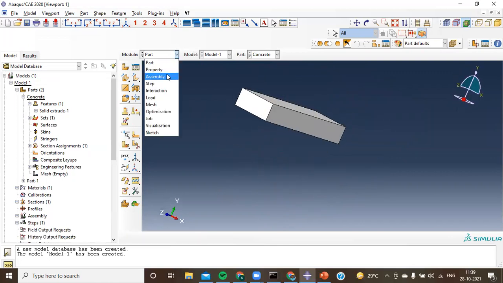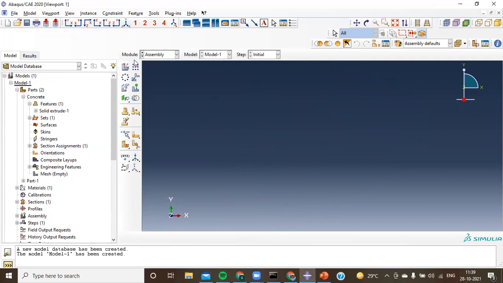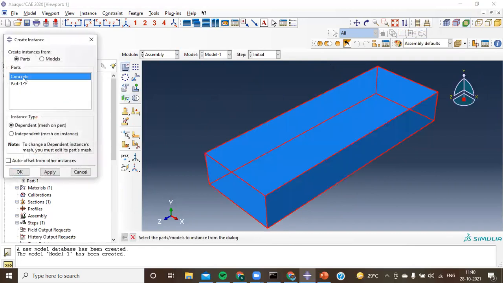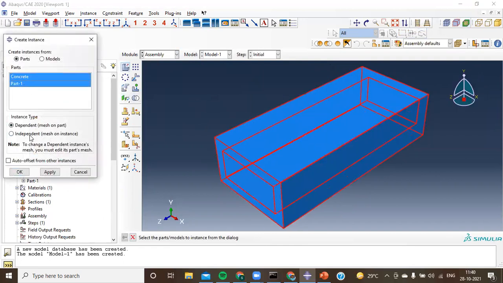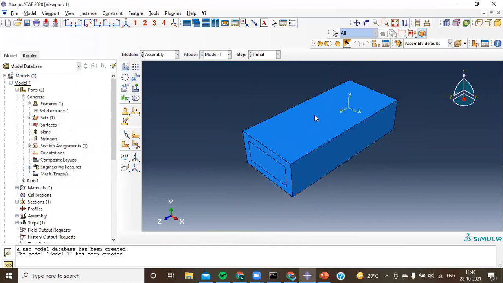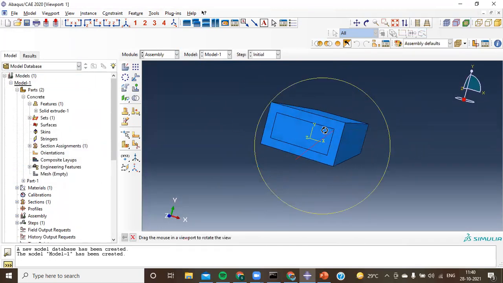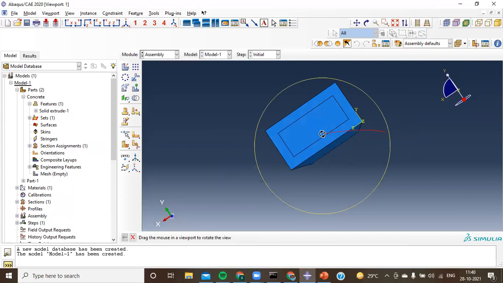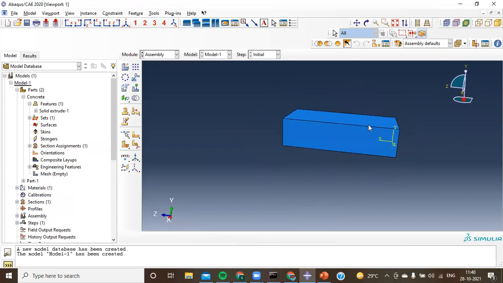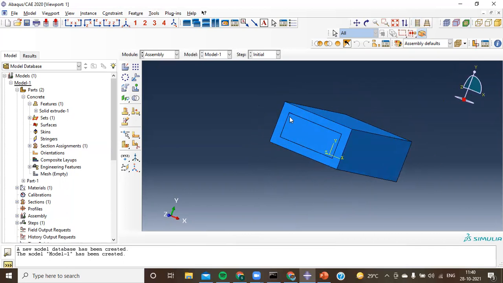Now what I can do is go to my assembly module and bring in my concrete as well as this at the same time. So this will come as an insertion to this. Now this is one method. What I have discussed earlier is a different method. In that method, I'm partitioning this and then extruding this one.